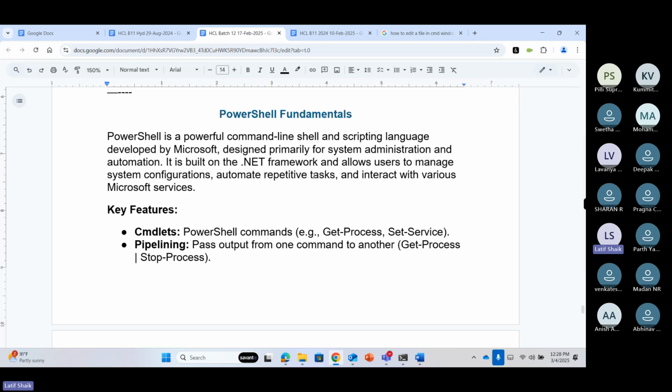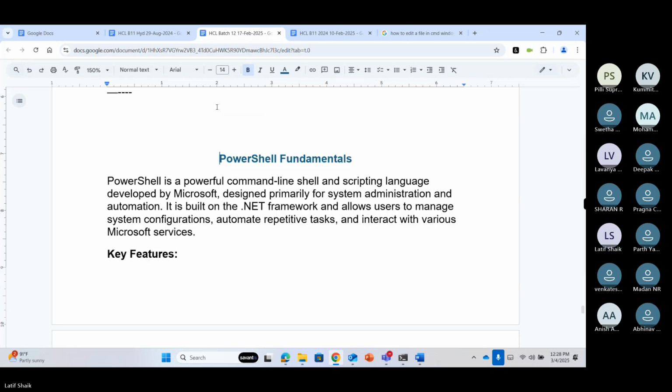But PowerShell we can also run on different platforms. That depends upon the PowerShell Core version. That version we can run on any platform, which means on Mac you can run it, on Linux you can run it. But we need to install the .NET framework compatibilities inside. Okay, so this is about your PowerShell.